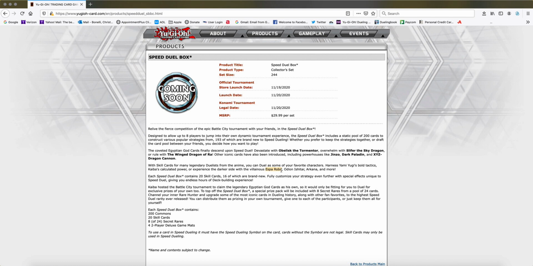I'm thinking maybe some of the support from the legendary duelists might be coming over in this particular Speed Duel set. Maybe some of the spells might be what they're using for the skills, which isn't bad. Dark Paladin, he's got that fusion that can take down Kaiba and his Blue-Eyes, and Kaiba's getting his XYZ Dragon Cannon. So very, very cool.